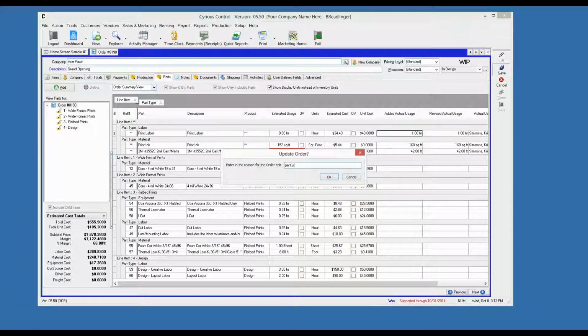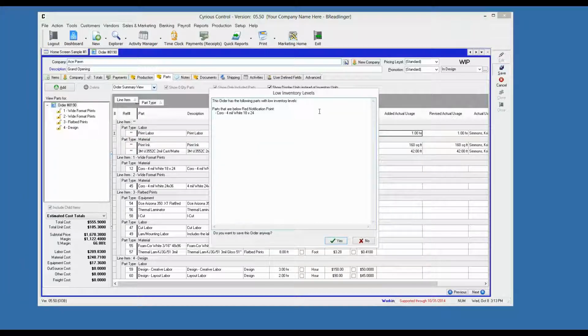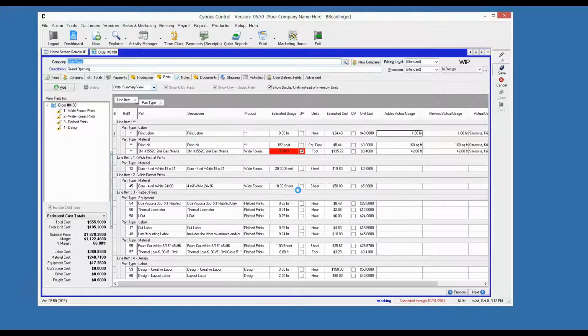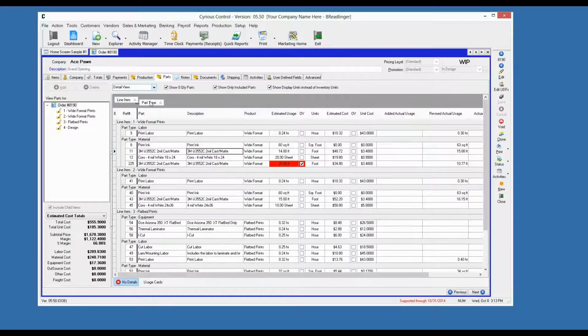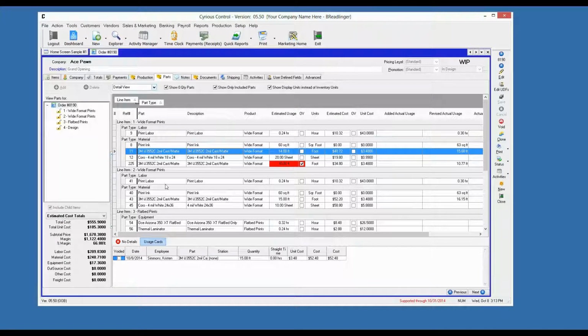go ahead and type in my reason. I've got a notification on inventory levels. We'll just hit OK. And we'll see that this usage has actually been posted on the screen. If I then take a look at my detail view here, which is going back to the line item view, and I come and take a look at this particular material, we'll see that a usage card down here has been created for the proportional amount of material that should go to this specific instance of this material on the order.